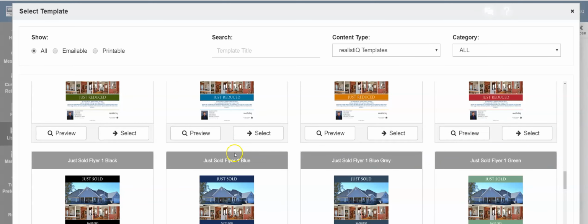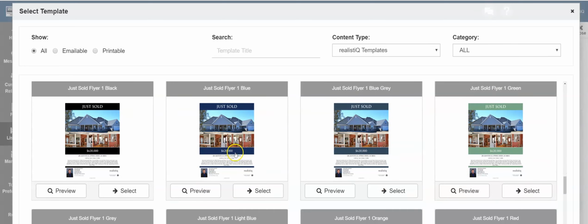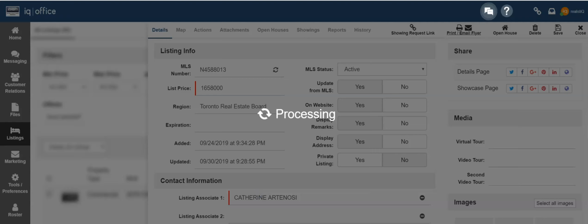So we might say, hey, I want to do just sold flyers that you can do. I want to choose this flyer. It will pop out the edit screen. It will automatically insert all of your listing information. I'm going to just give it a quick minute to process.